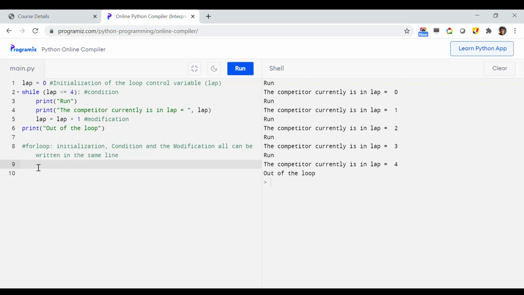So let us start writing the Python code. What do I need to do? First, instead of the while keyword, you have to utilize the for keyword here. And as I have told earlier, the initialization, condition, and the modification can all be written in the same line when you are writing a for loop. So how can we do that? First, I have to take a loop control variable called lap.